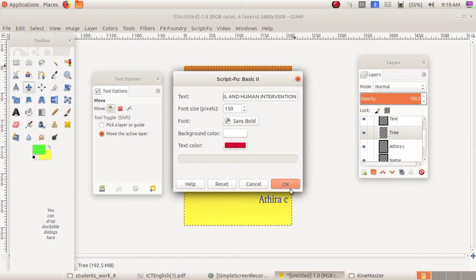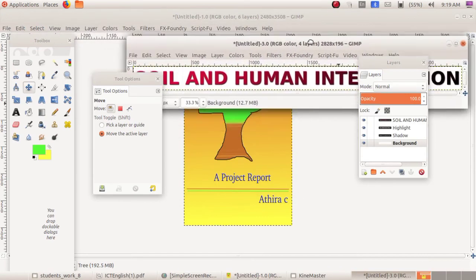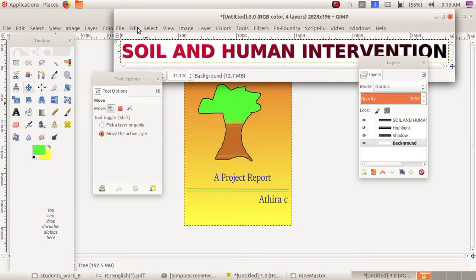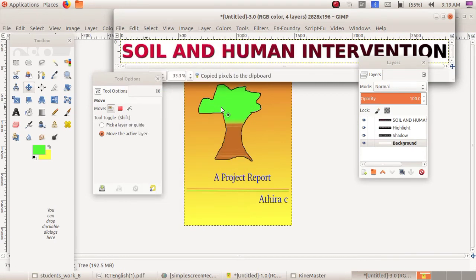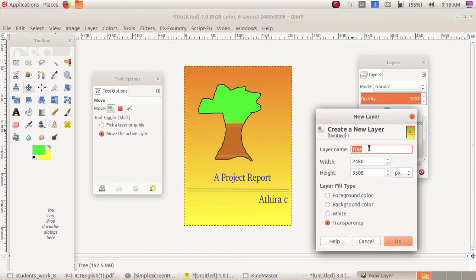Then click on the OK button. Now you can see another GIMP software window is opened. From this you can go to Edit, then Copy, then you can paste it here in a new layer. Okay, for logos.